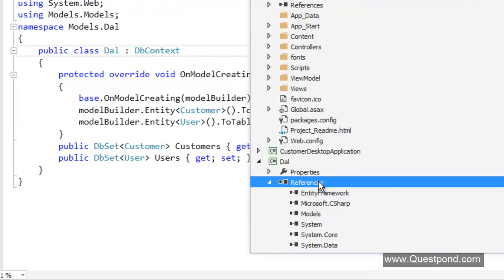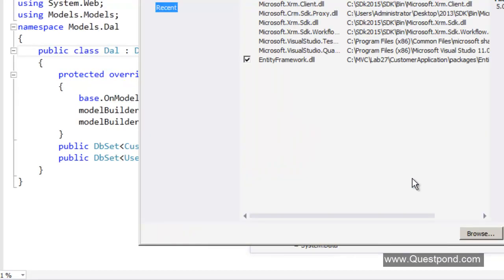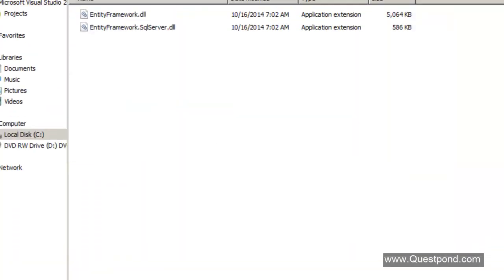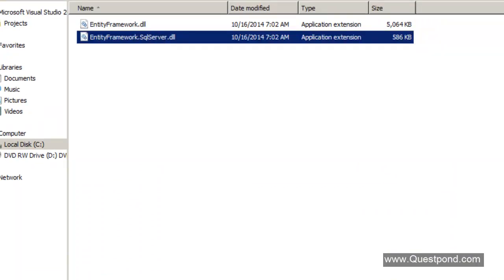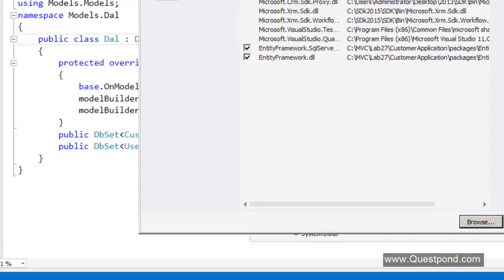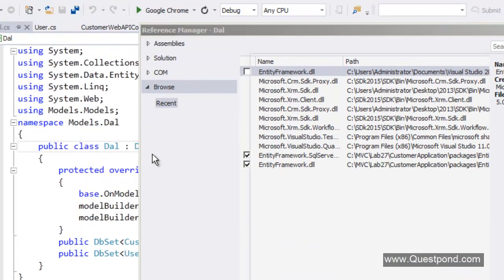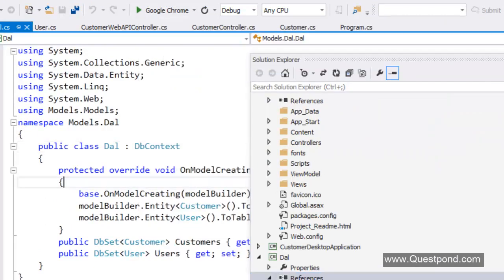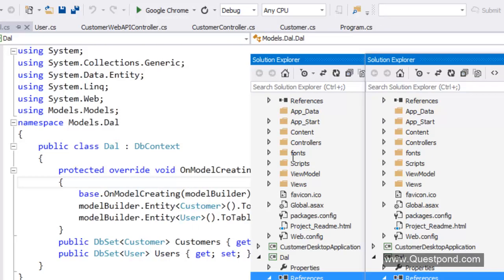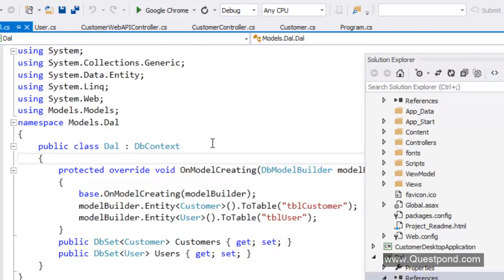So there it is. Also, we need to add the reference of entity framework.sql server, right? So let us again browse and there the DLL is. So let us add both of them. I'll say okay. And now that error should go off. So for the DB context, you need a reference of these two DLLs. One is entity framework and the other one is entity framework.sql server. So you can see that the errors have gone off. That is nice.